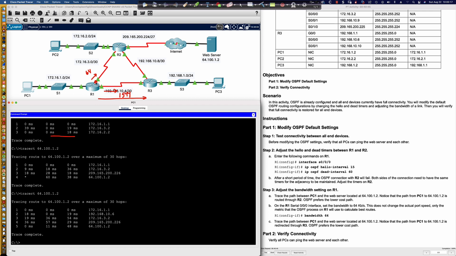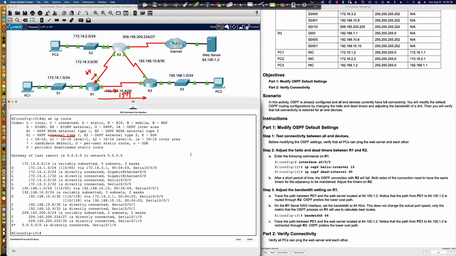I've changed the bandwidth on this side, but I never changed it on this side, on router 2. So this would be interesting to come to router 2 and to say, do show IP route, and let's see what router 2 thinks is the shortest path. Well, it still thinks that the shortest path is to go over here to get to the 172.16.1, which is this network behind router 1. It thinks that the shortest path is still to go through the serial 0/0/0 interface.